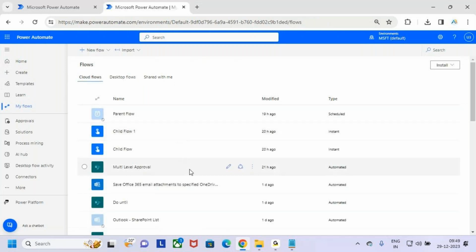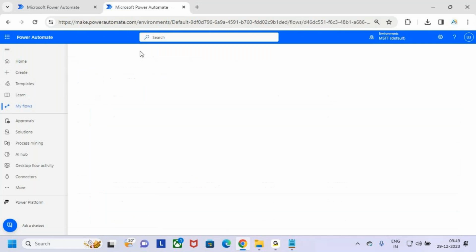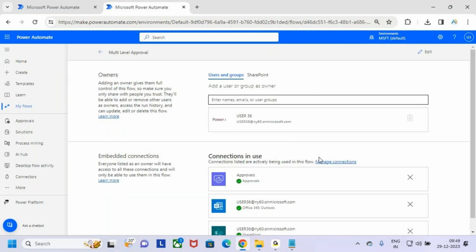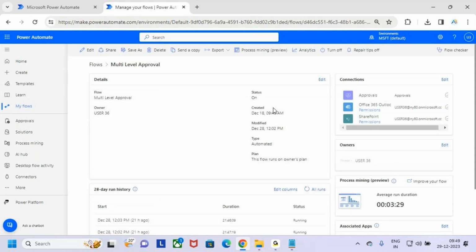How to share it means just go and select the flow, click on share. When I click on share, now it asks us to enter the users. So I'm going to share another one. Now like this, you can go and share the flows to the users. So let me go and stop here today.